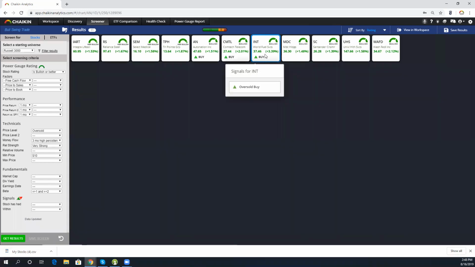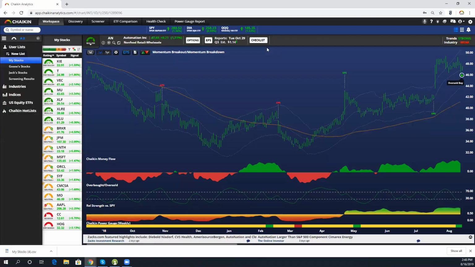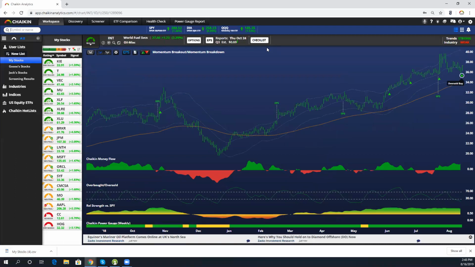Now here's the next one. It has a relative oversold buy. Now it's oil miscellaneous. So anything having to do with oil, I'm going to be a little skeptical of. But let's look at the overbought, oversold. Well, let's look at everything in order. Money flow's been pretty good since maybe the middle of July. Power gauge has been good. Relative strength is good.